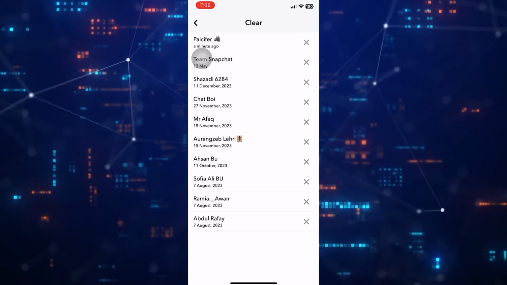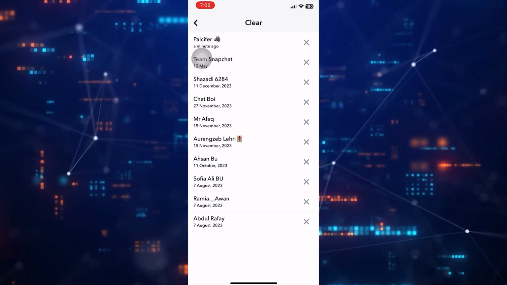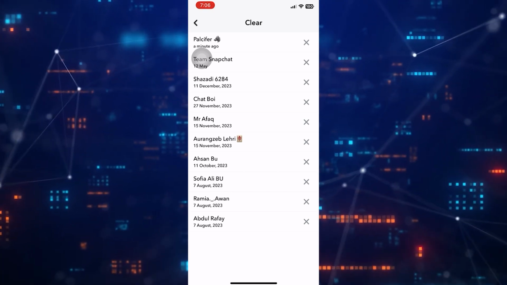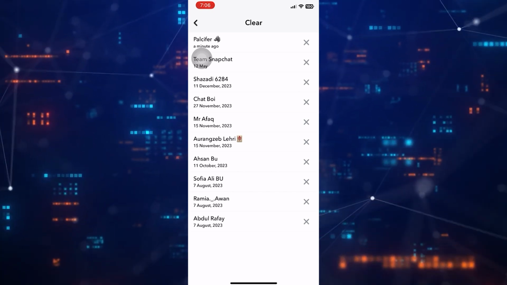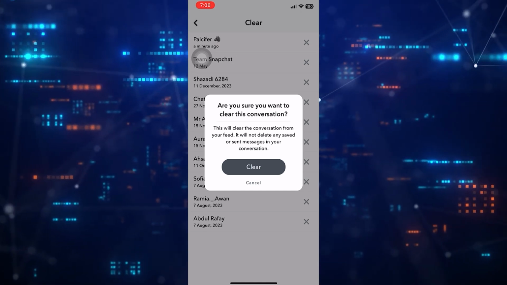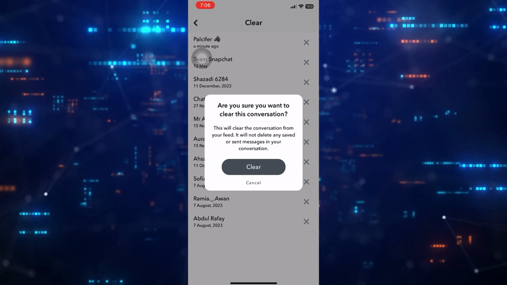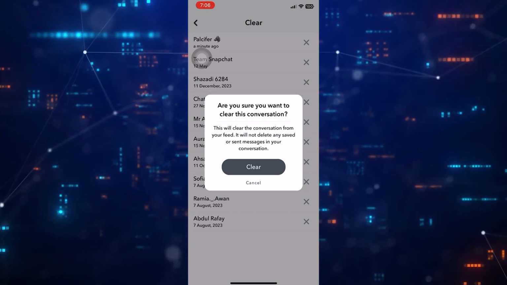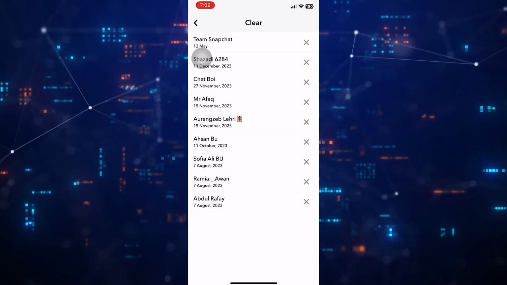Then tap on the X icon next to the conversation that you want to clear. Once you've done this, the call history for that specific conversation will be deleted.